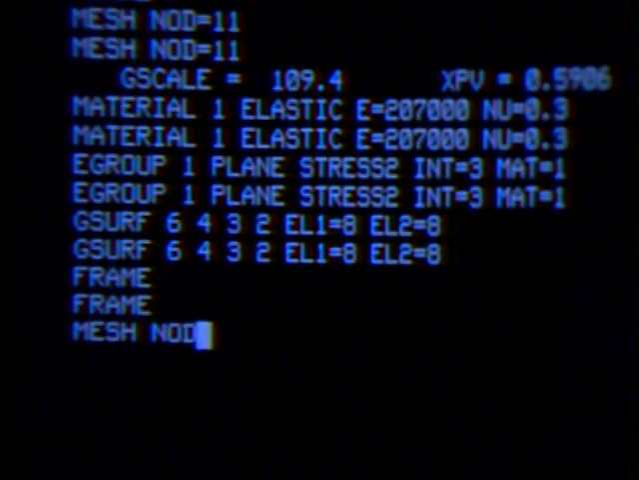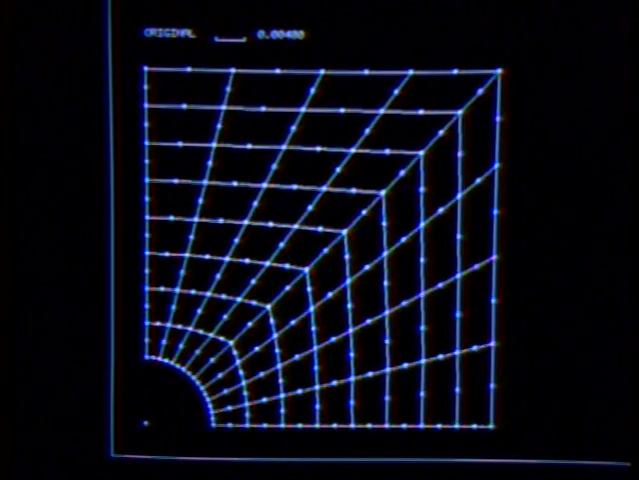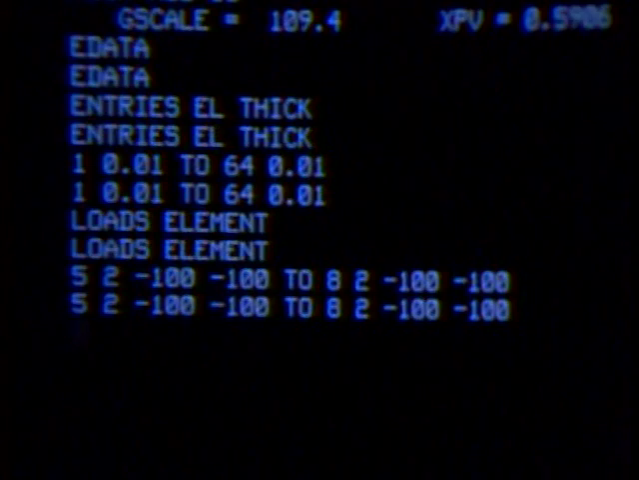We now want to plot the generated element mesh, and here you see it. Note once again we use 8-node isoparametric elements. Around the hole they are curved elements. Finally, we also define in the ADINA input the element thicknesses to be 0.01 and the loads which correspond to the pulling on the plate. This then completes the input preparation for ADINA-IN.